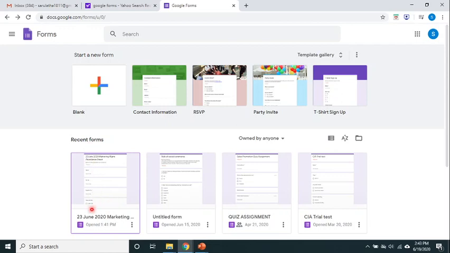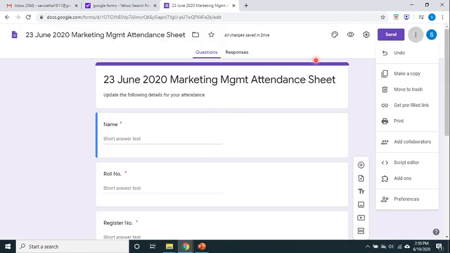We are able to see the recent form, 23rd June 2020 marketing, which I have created. Once we are done with this, let me take the 23rd class as completed. I will have another class coming up on 30th June. So should I be creating another form? No, not necessary. I can copy this form. So how do I copy this form? Let me open this form again. Can we see the 3-point tab here?